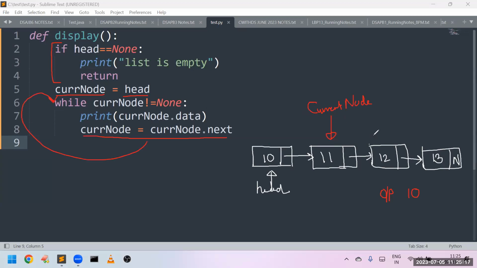Is current node not equal to none? Yes, it is not equal to none. Can you please print the current node data? Yes. After that, again, can you move this current node? It will become 12 because current node is equal to current node dot next. Now, what is the current node here? 12. So print its data, which will be 12. Now your current node will become current node dot next. Now your current node is pointing to 13.